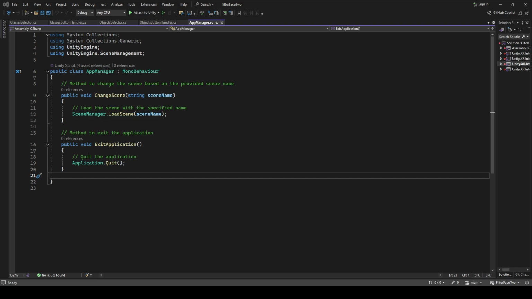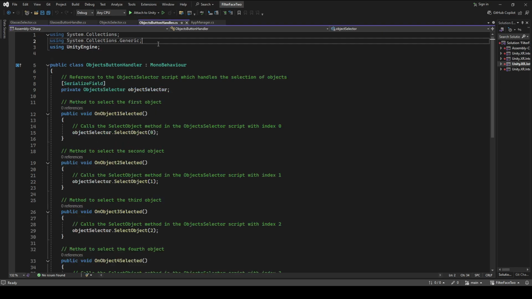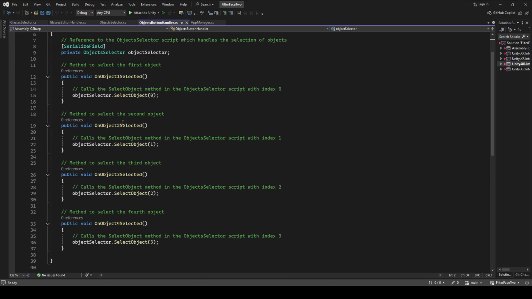Here we have the app manager, which controls the whole app, from exiting the app to changing the scene using a string. And then here's the objects button handler, which handles the objects button that you can select: object 1, 2, 3, and 4, which is the hats.